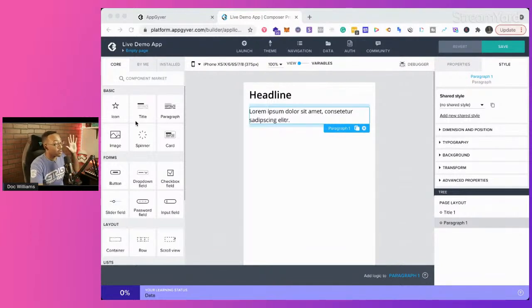Okay, so we have the basics. Left side, we have the components. Middle, we see what's going to be on our app. We have the properties and styles on the other side. And then we can actually build in logic right here. I'm going to show them the platform. Okay, cool. We'll go through.